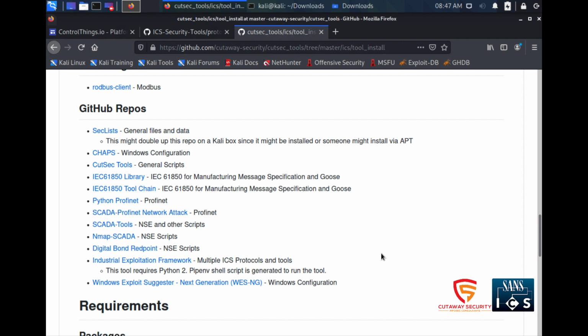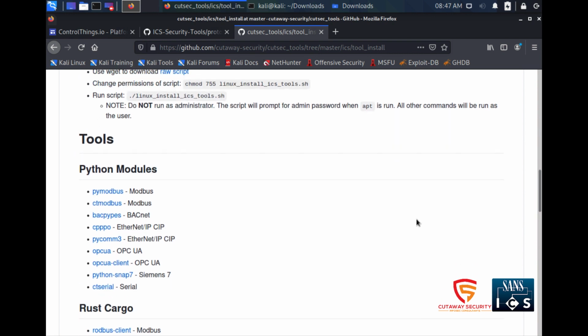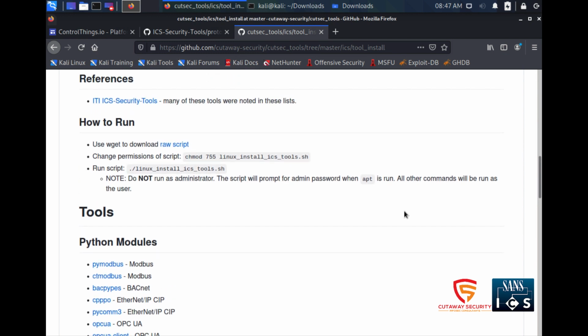The Industrial Exploitation Framework, ICS-Sploit, is included, and what this does is it provides multiple capabilities, not only enumeration for specific protocols, but it also provides exploits for certain devices and for certain protocols, and we'll see that in just a second. Okay, so this script that I use, that's provided to all of you, will download and install all of these things. So if you can't use the controlthings.io, or if you just want to set up your Kali box or an Ubuntu box with these tools, I've automated the process.